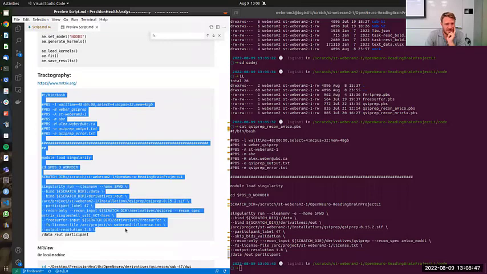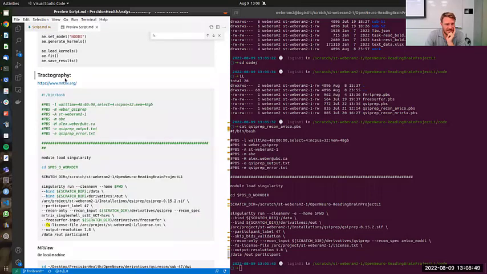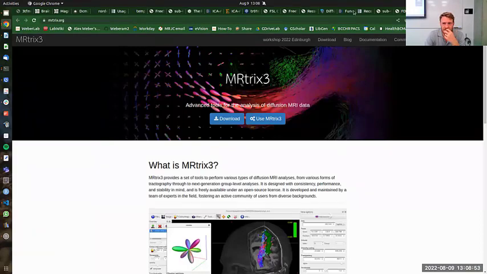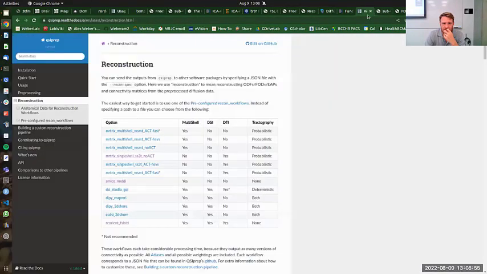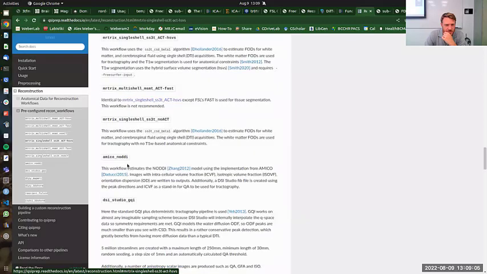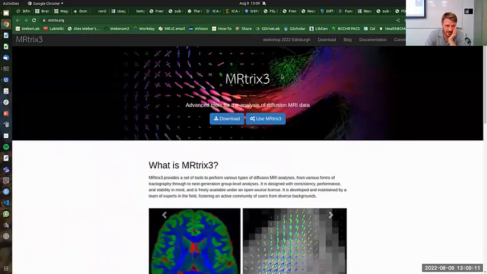This is the PBS script that I would write. It's essentially using, again, this reconstruction. So I think I ended up using this one. And it uses MRtrix, which is another software package.